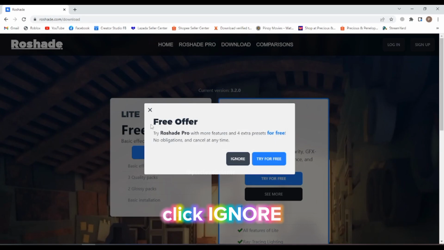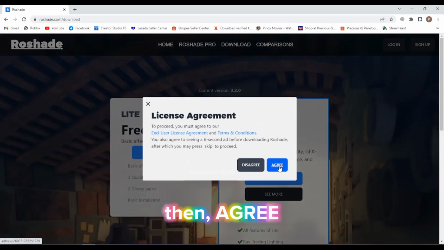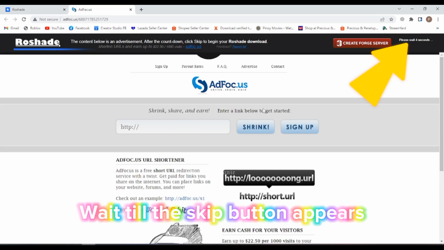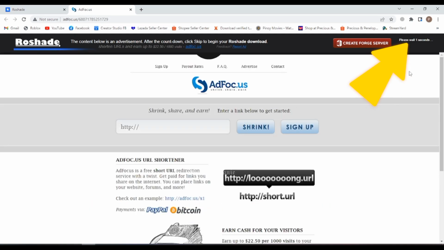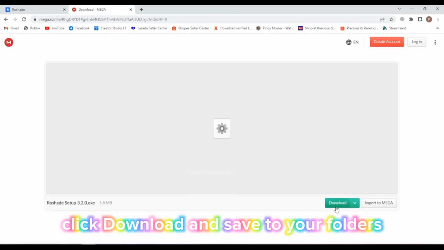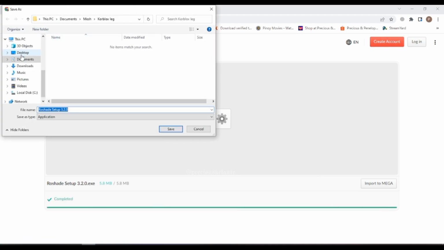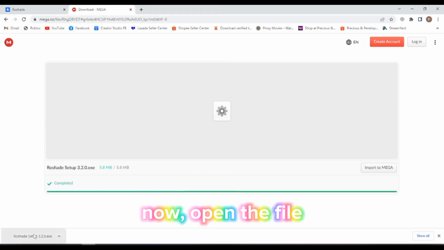Click Ignore. Then Agree. Wait till the Skip button appears. Click Download and save to your folders. Now, open the file.